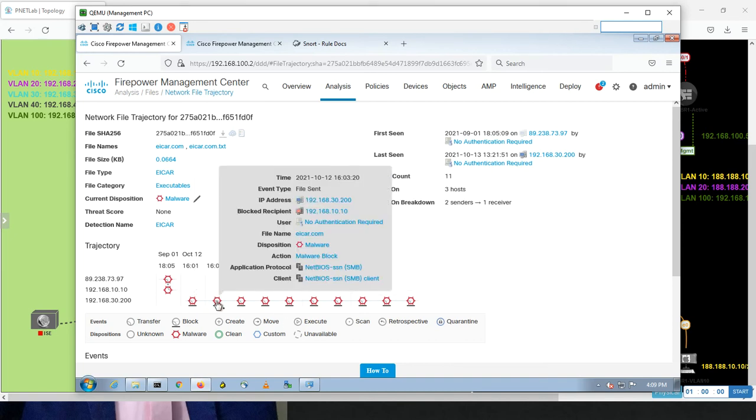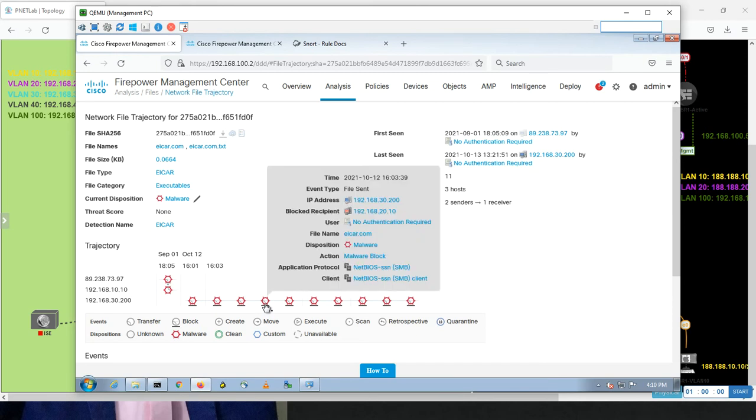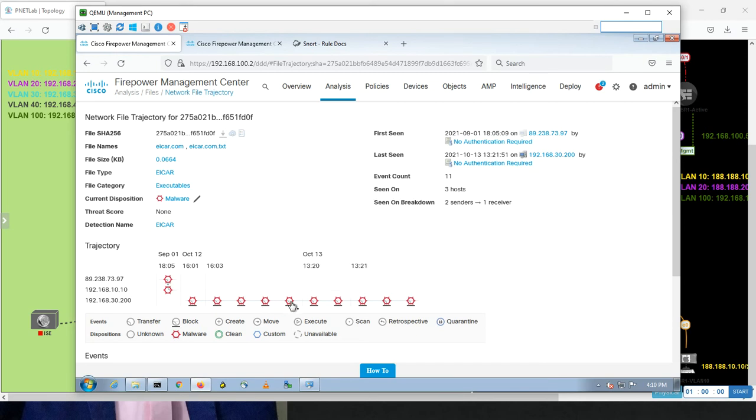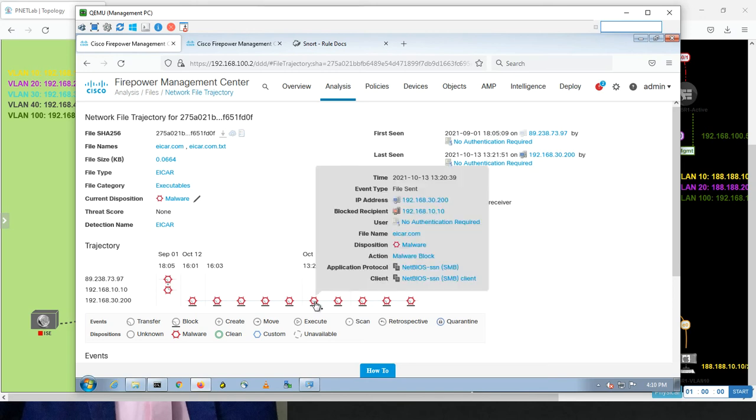Now, the second one, it's a file sent to 10.10 again. Okay. Here, file sent to 20.10 because I started the copy from everyone. Okay. Application protocol is SMB because it's actually using the RDP, like when I copy and paste. 20.10 again. I did it several times. 10.10, I copied it.